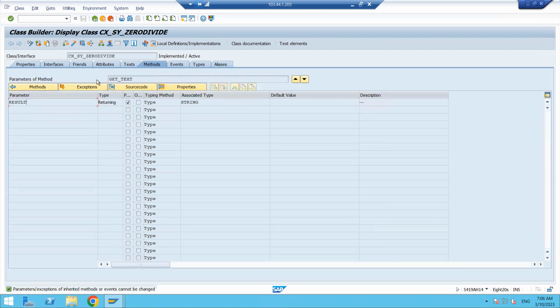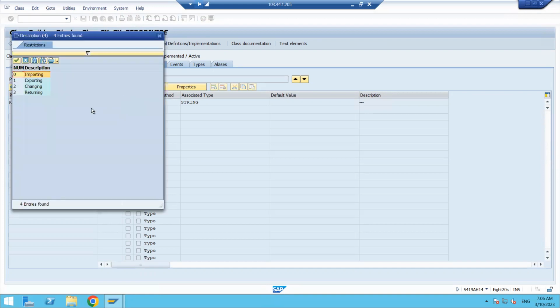In the method name get text, the parameter is result, and the type is returning. So returning will work like an importing parameter here. Only importing parameter. And what about importing? The importing option is also there. If you click the F4 button here, we can see importing, exporting, changing, returning like that.